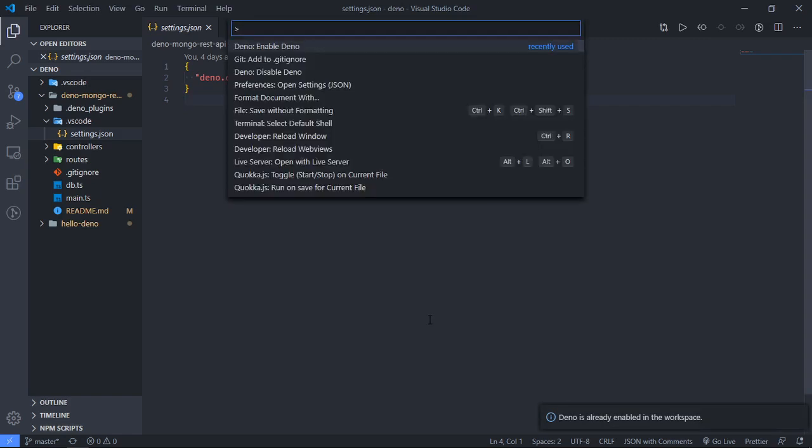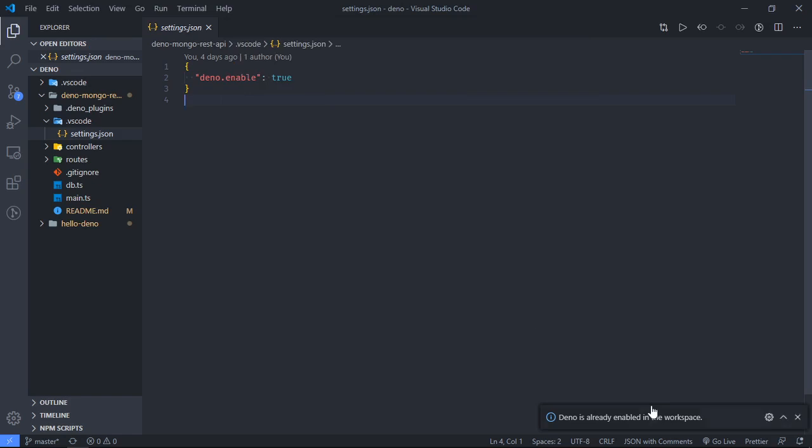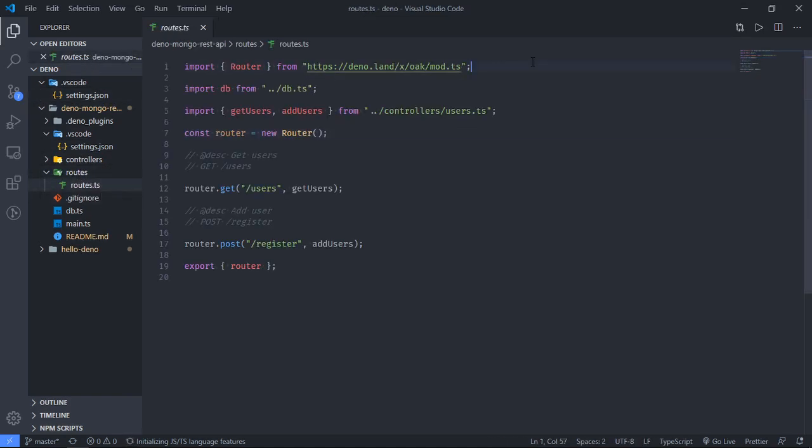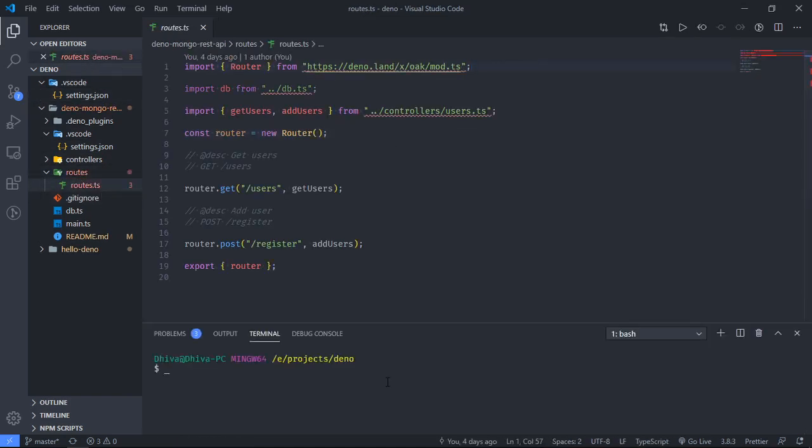If I say disable, it will be disabled for this workspace. You can see that for the total workspace the extension is disabled, and this won't override. The total workspace will not use the extension. You can see that it will produce some red squiggly lines, I think.